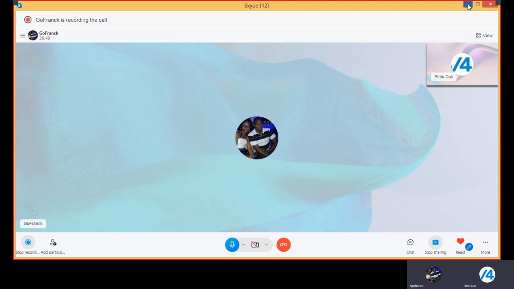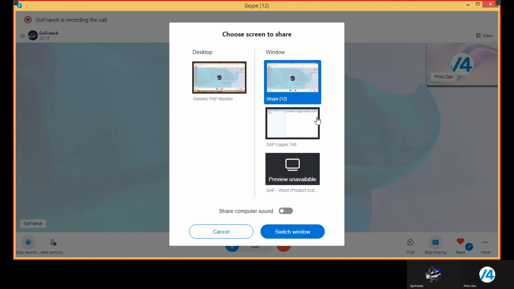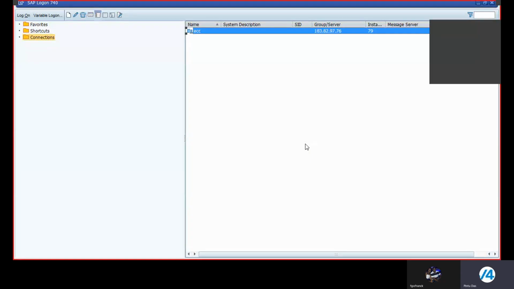Okay, so now can you check? Can you see the screen now? SAP. Yes, I can see it. Okay. Can you do full screen? This is the full screen actually. In Skype, what happens is that if you go to Google Meet, then it will be a bigger screen.